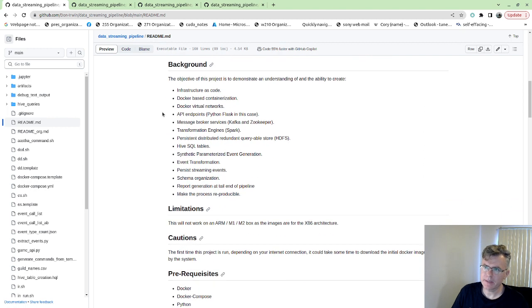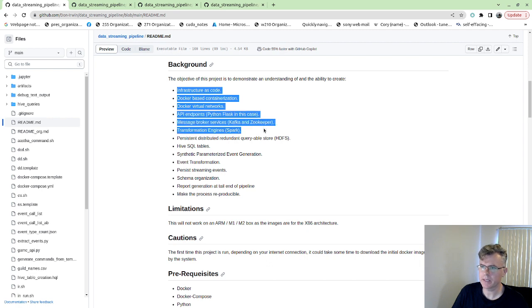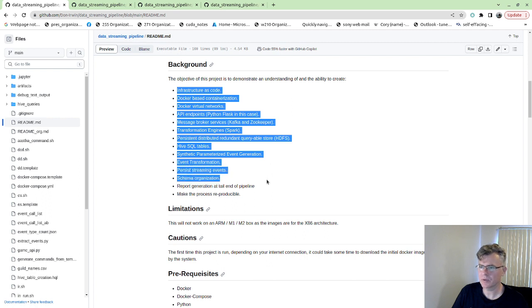The background is that this system utilizes infrastructure as code, Docker-based containerization, virtual networks, API endpoints, message brokers, transformation engines, persistent distributed redundant queryable data stores, HDFS, Hive SQL tables, synthetic parameterized event generation, event transformation, persisting event streams, schema organization, most importantly making it reproducible.